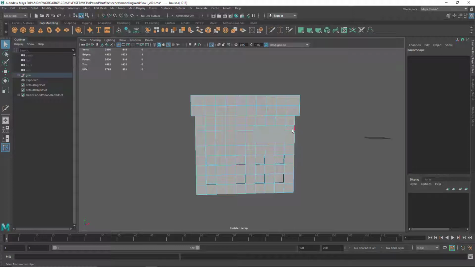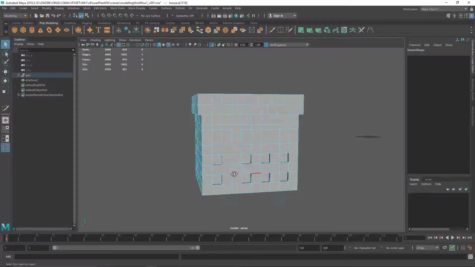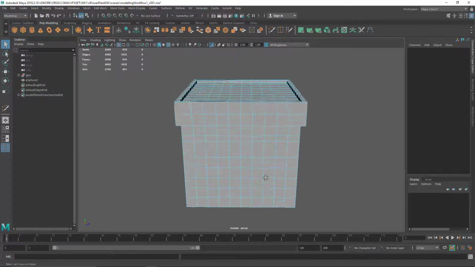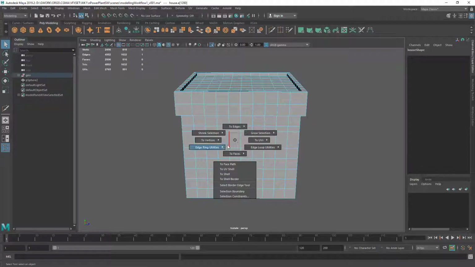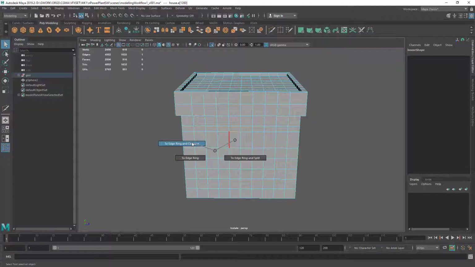So perhaps we could do it because I don't want to affect these windows here. Let's just do it on the side here, so we can look at it a bit more simply. So select the edge, Control right click, edge ring utilities, to edge ring and collapse.